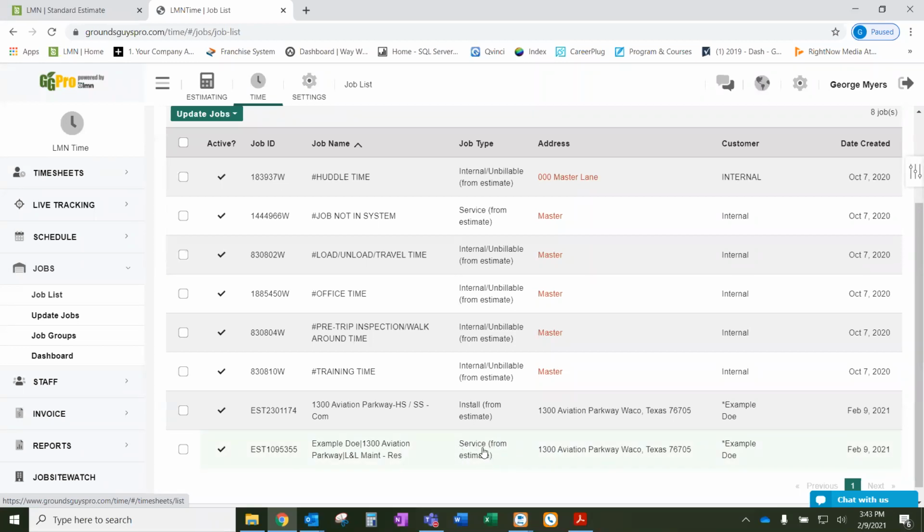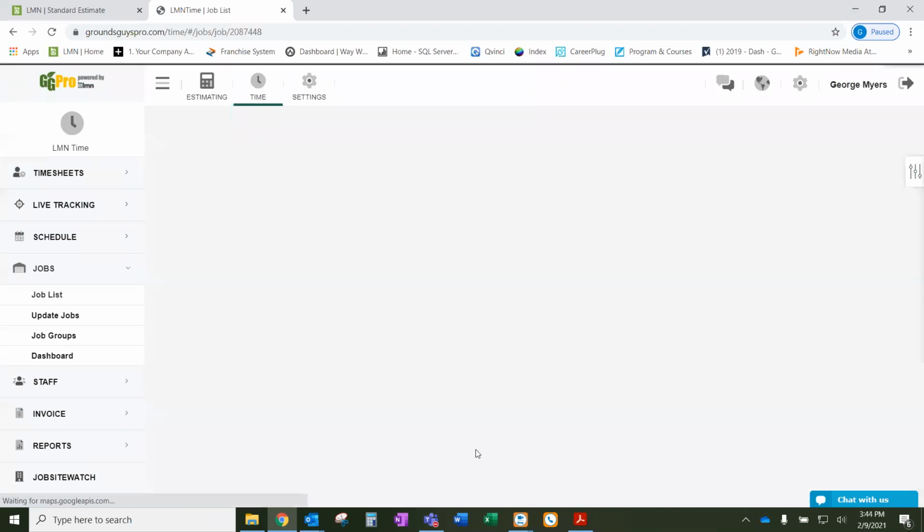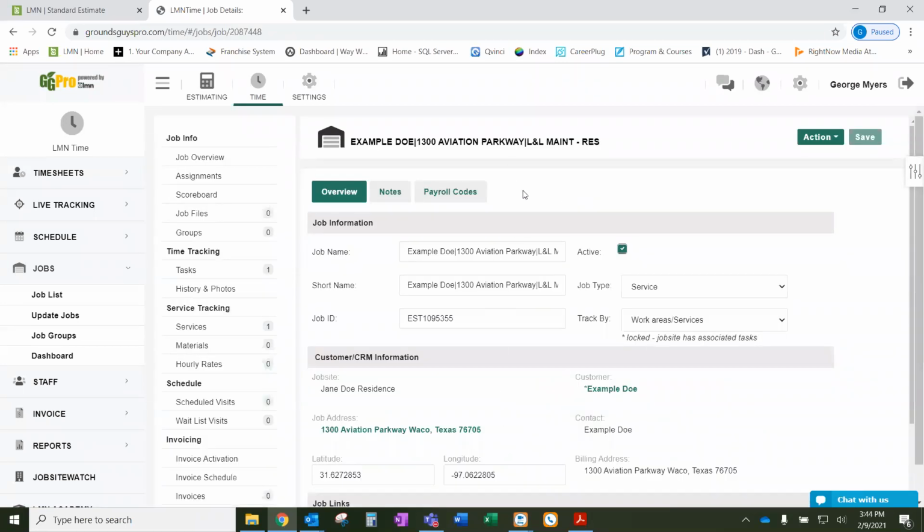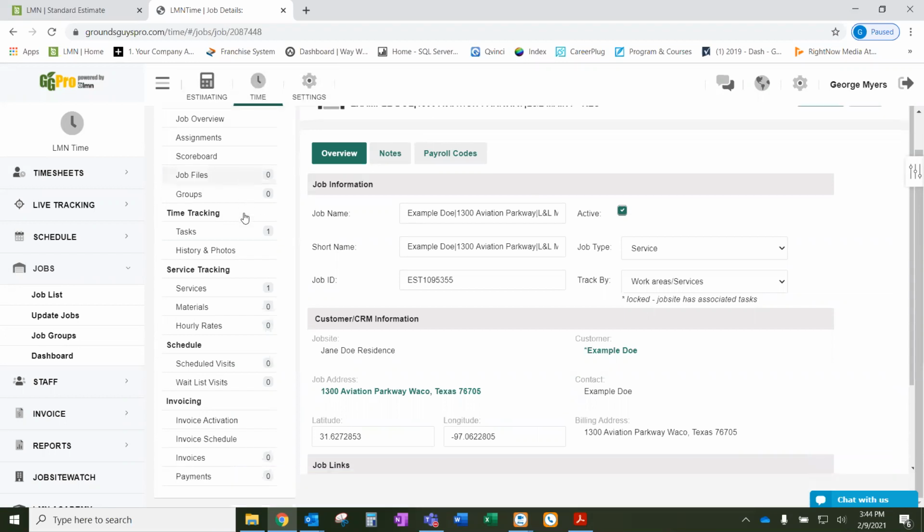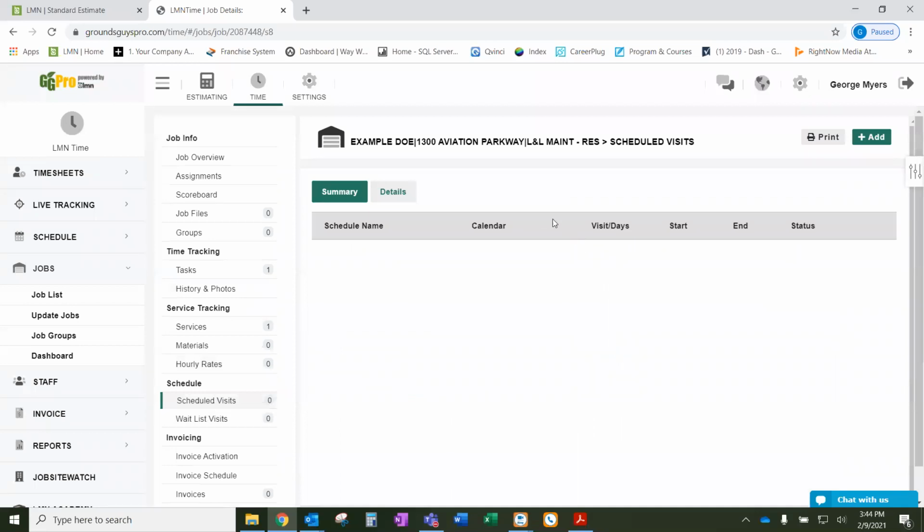So currently we're going to go ahead and schedule the service. Go ahead and click on the service. It'll open up the job. This is what the job screen is going to look like after you export from Element Estimating over to Element Time. We want to look down the job, and where we're going to go is schedule visits. Underneath the schedule side, schedule visits where it says 0. Go ahead and click on schedule visits, please.